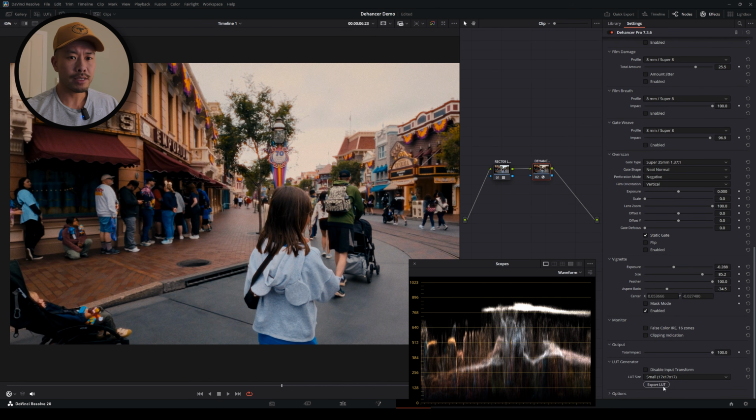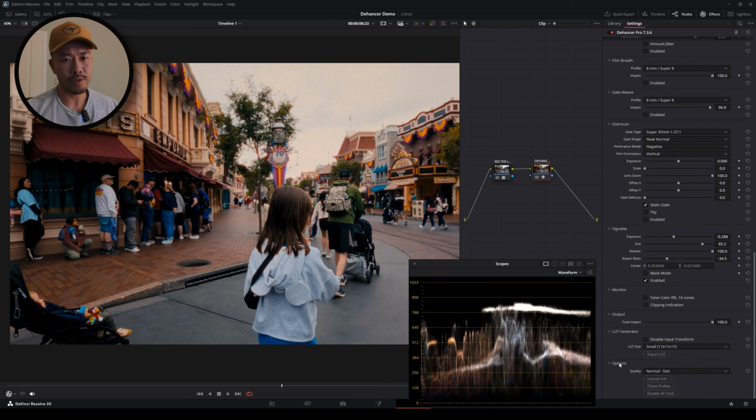We've got the last section here, LUT Generator. So if you're happy with the kind of look that you achieve with the Dehancer plugin, you can actually export it as a LUT to apply to other footage in the future. And then we have our options section, which we briefly talked about at the beginning, where I disabled all of my tools. This is also where you go to activate your license.